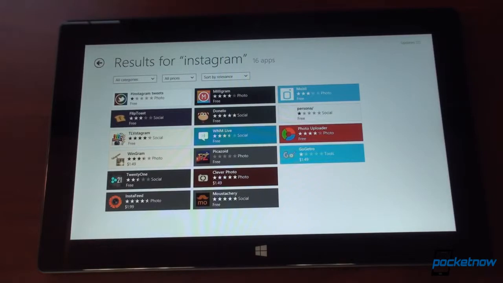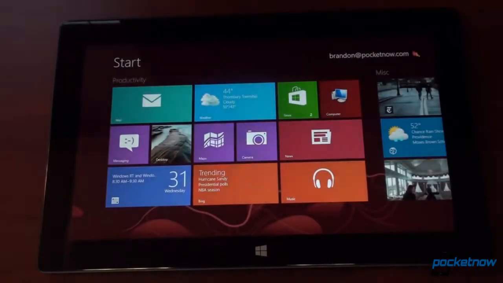But there's no guarantee that there will ever be apps that you actually want to use in the Windows 8 RT Store. And as of today, we're in late October 2012. There are not enough apps to make this usable. But let me show you some cool apps that I have downloaded.